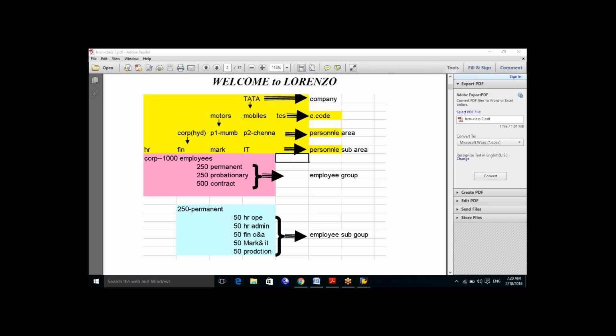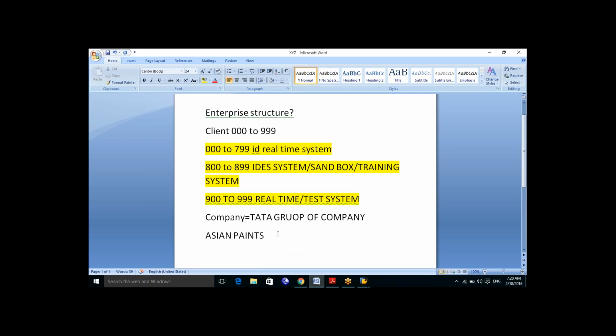Three company codes. But let me come back to another example. I just told you about Asian Paints. Asian Paints is not a group of companies. It is a paints company directly. But how many company codes do we need to create here? One. Okay. So if you understand that differentiation, you can maintain your own concepts easily.